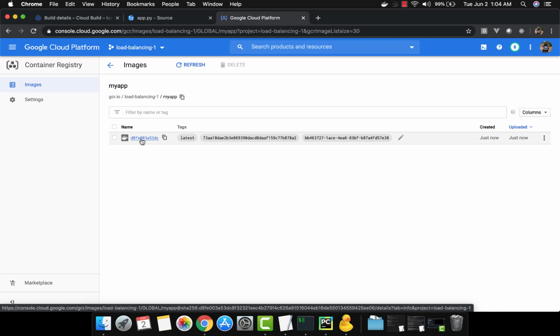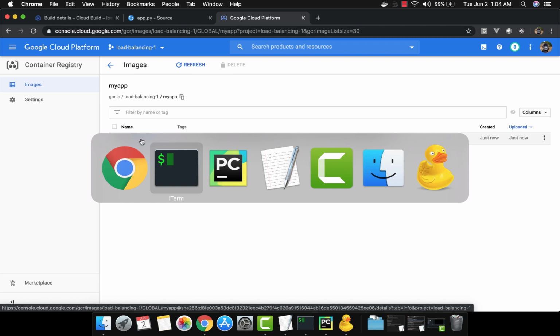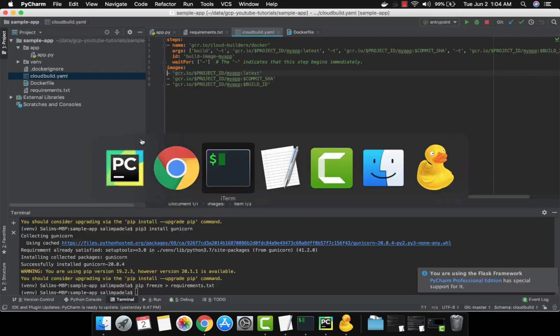Now we just have the image built, it's sitting in our container registry. What do we do with this? So we want to run it on Cloud Run. So how do we do that? So let's add those steps.